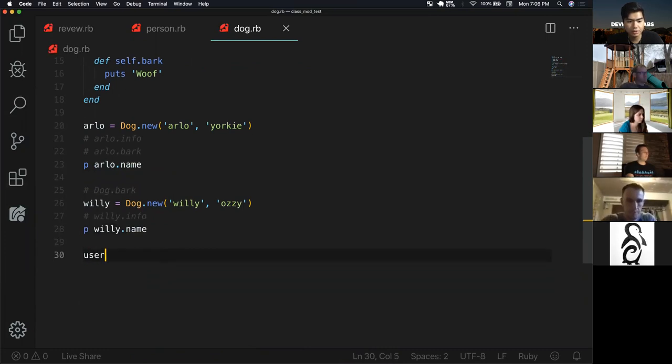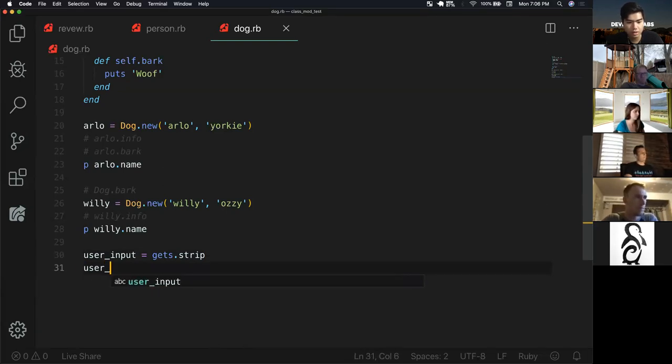So we'll have user's input equal to gets.strip, or chomp, whatever you want to use. And what you would do is have the user's dog be equal to Dog.new. And we actually need two things, right? We don't need just one input. We actually need two inputs.